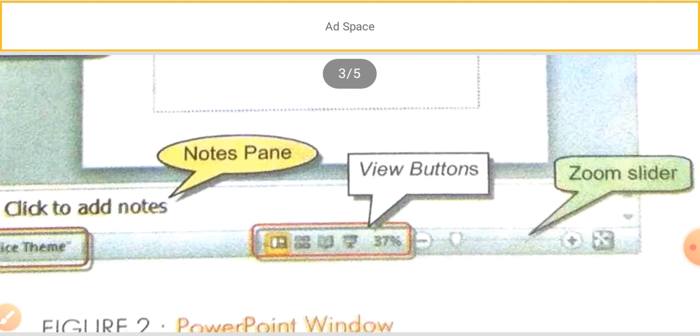Then another one is the view buttons. These view buttons are meant for some other purpose. After creating the slide, we can make use of all the buttons. The zoom slider is for decreasing and increasing the slide size, according to how much we need, and we can make use of it accordingly.